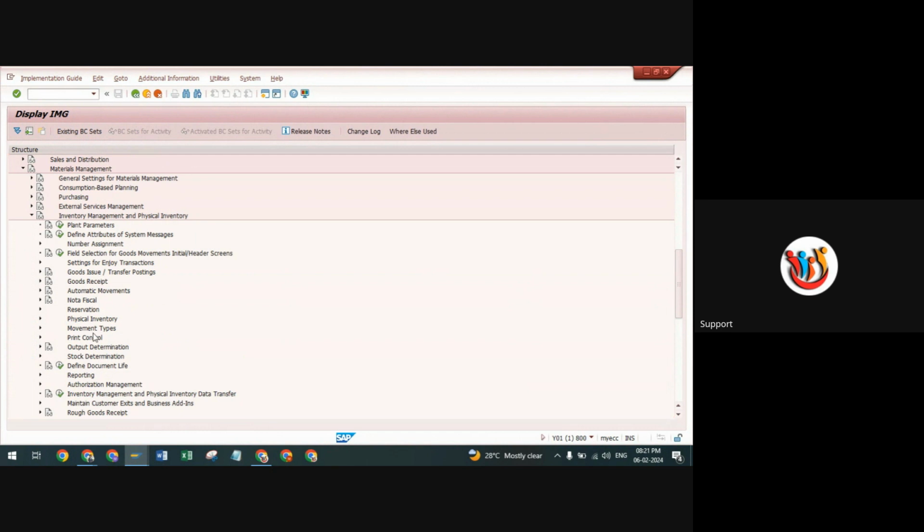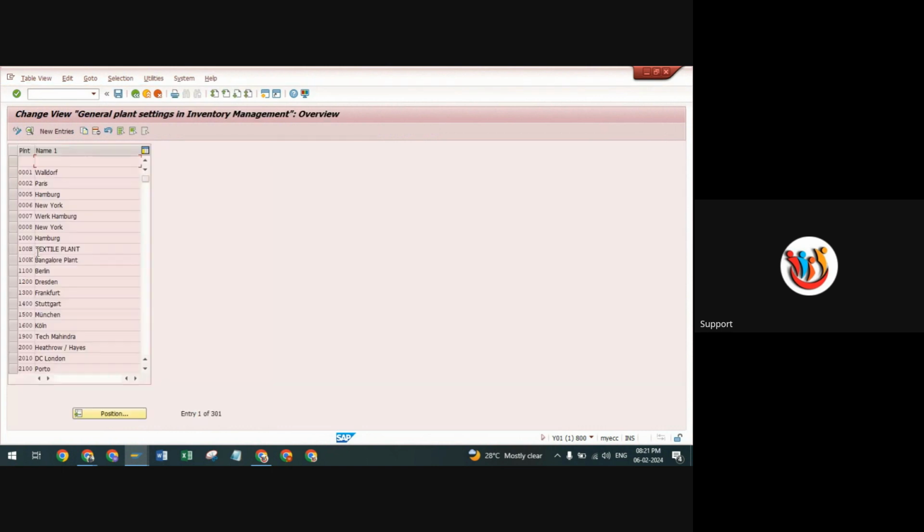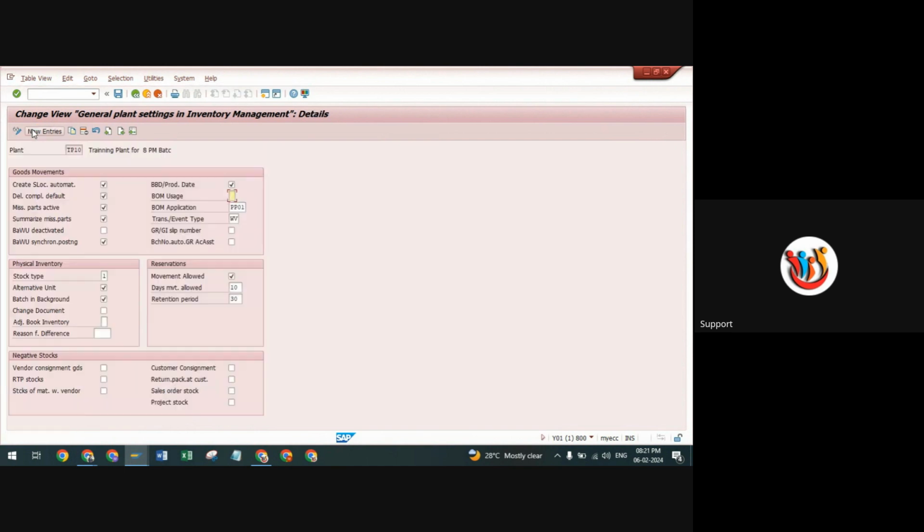The first thing is the plant parameters. What are plant parameters? If you click on that, it is only the standard plant settings, so there is nothing to change here. You can just go through it, but don't make any changes, because we copied this plant from the golden plant, 0001 or 1000, so all the characteristics of the golden client are copied here. Just check what parameters are available for your plant: select your plant and go to the detail view.